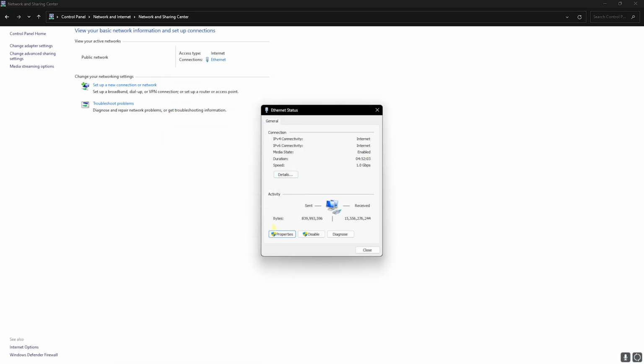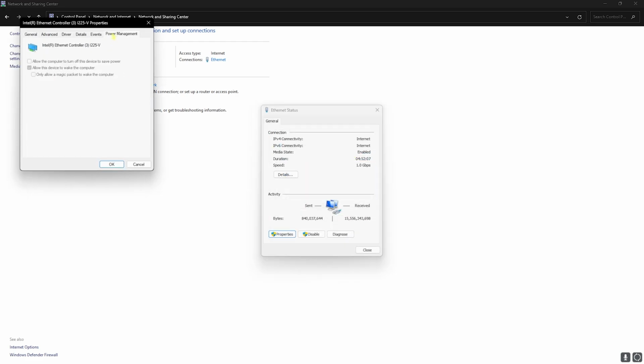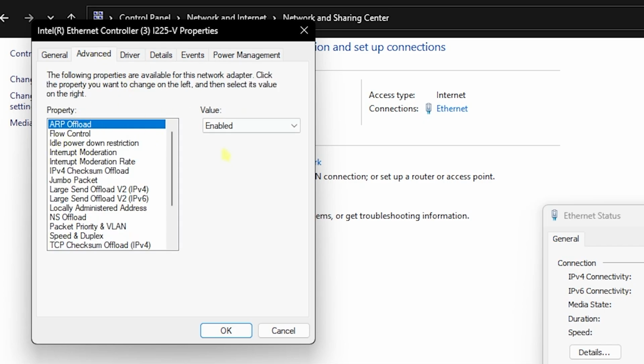Then click on OK, once again head over to Properties, then click on Configure, and then head over to Power Management and make sure to deselect "Allow the computer to turn off this device to save power." This will help you to improve your packet loss. In case this is turned on, your PC will automatically shut down Ethernet when it has consumed a lot. Then head over to Advanced settings over here and then copy the exact same settings for the Ethernet controller.